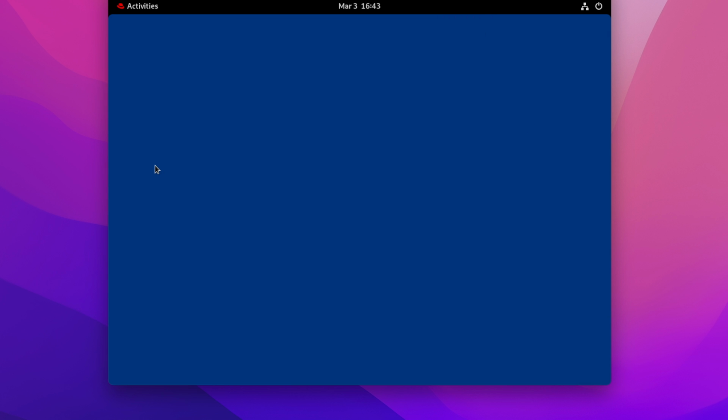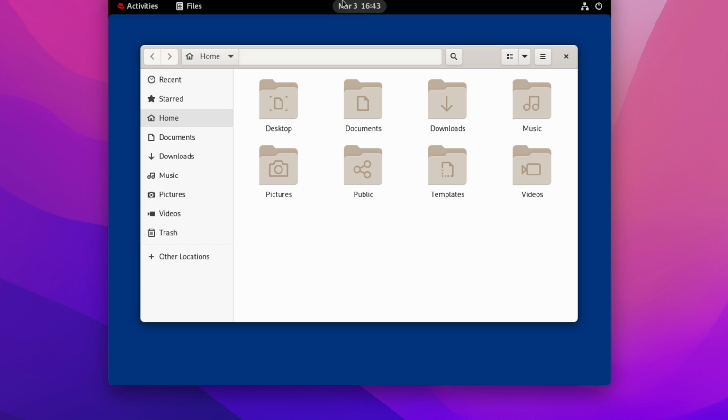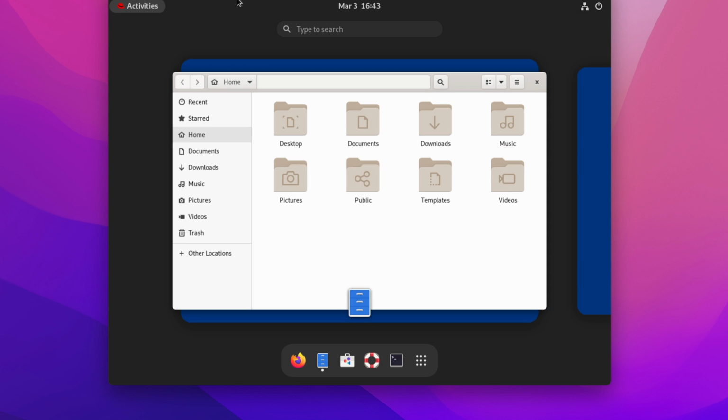Register the system if you want. Activities is running, so we have the file system and everything up and running here. If you want, you can also make this full screen, so I'll just try to make it full screen.